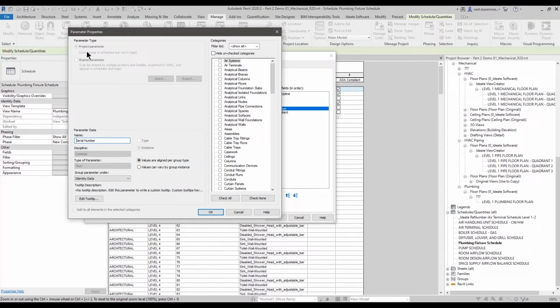And when I come over to the edit, we can see clearly that this is a project parameter. And again, Revit really reminds us right here, can appear in schedules, but not in tags, okay? And again, I may not want to tag the serial number. Maybe I do, maybe I don't. All right, and we can see over here, I have the serial number.